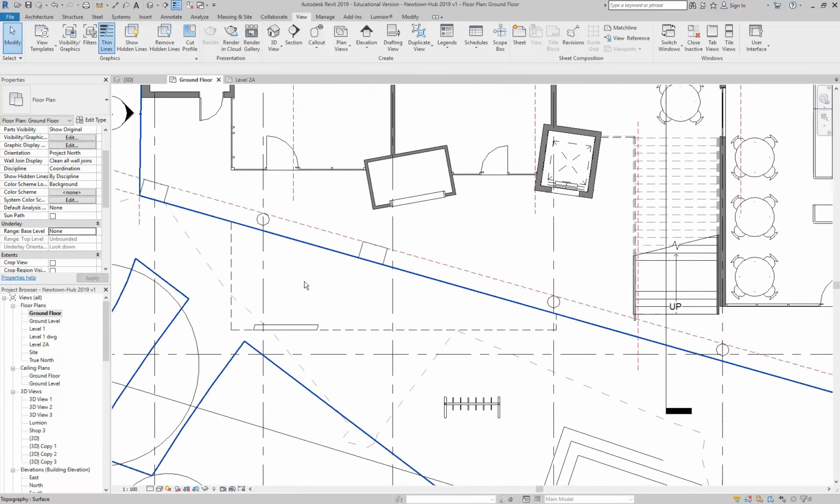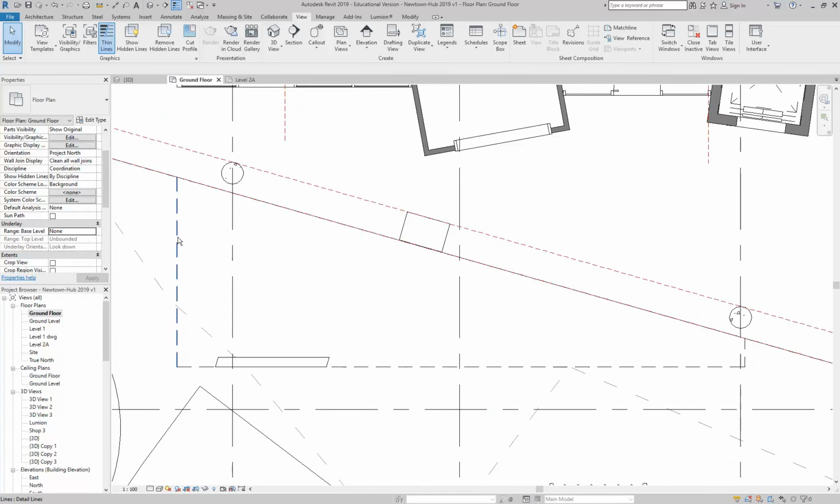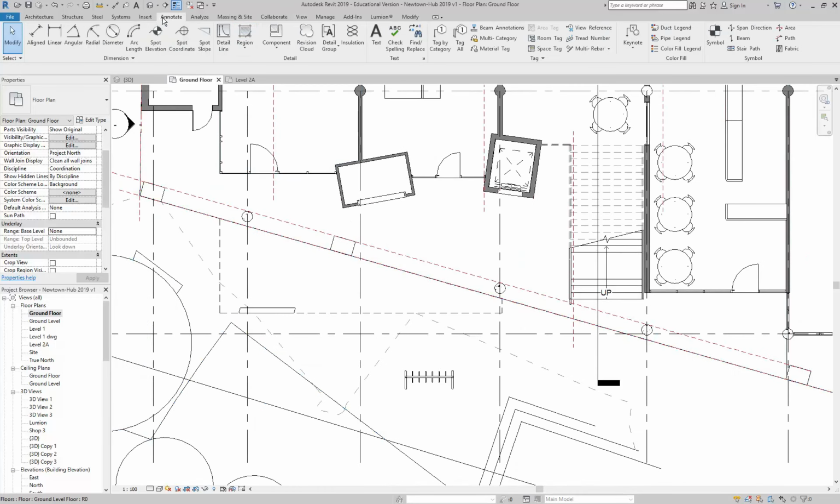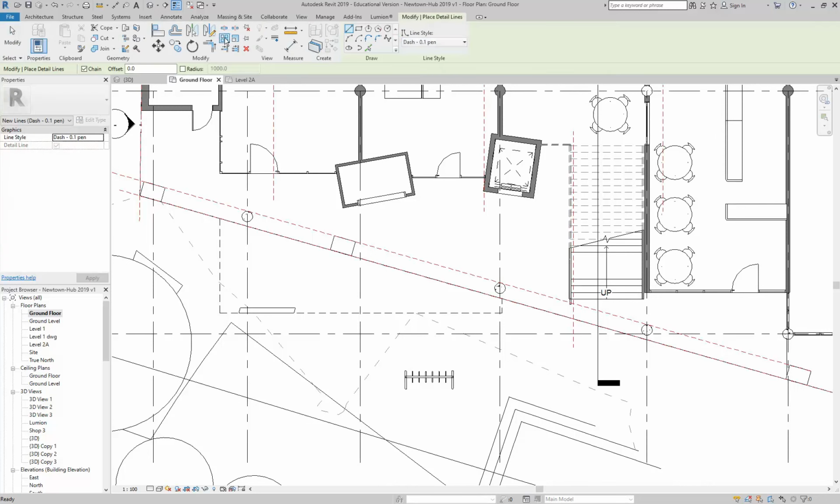Now because I've traced it with a detail line, it keeps the dashed line there. So you can use that tool if you're creative and think about it. You can use that to really transform the way your plans look, just by drawing like you do in AutoCAD in 2D over your plans. That way, it saves you a lot of 3D modelling. You don't always need to model everything.